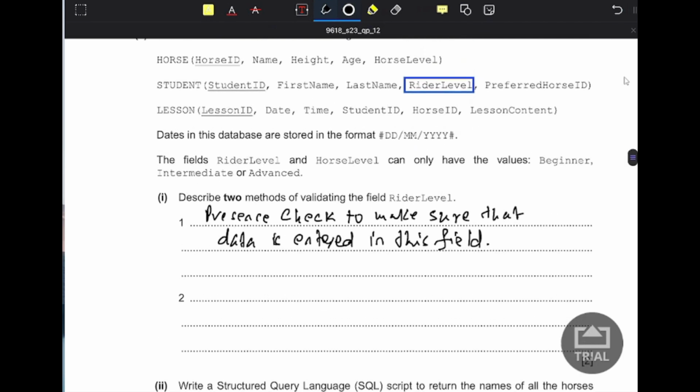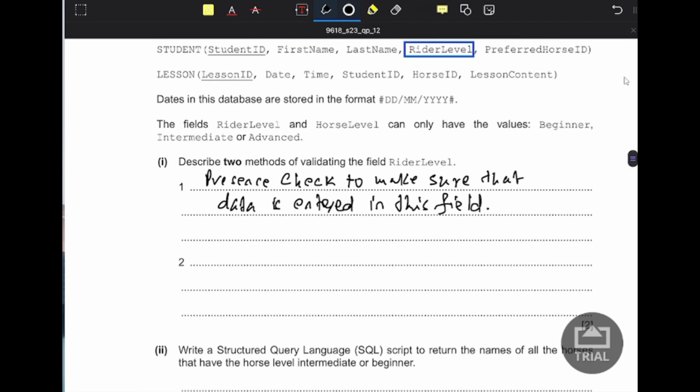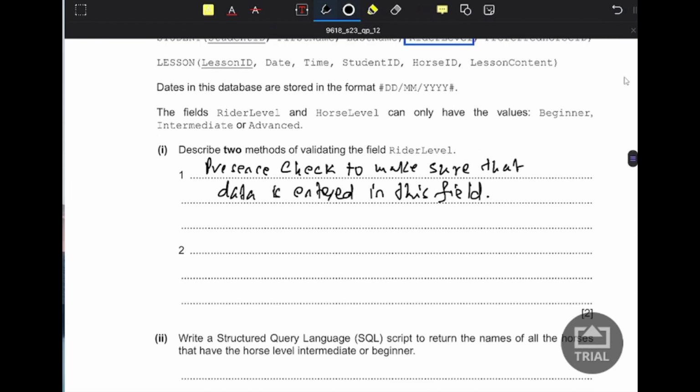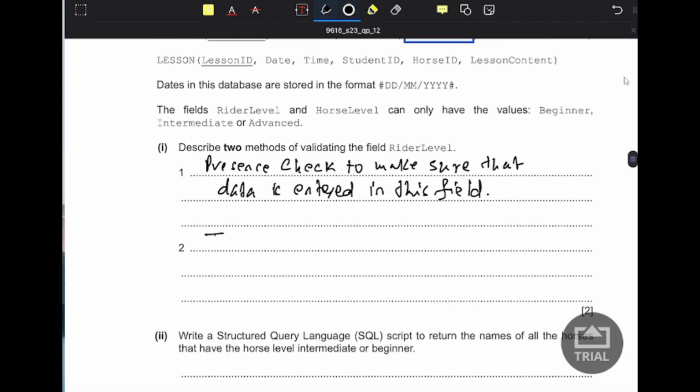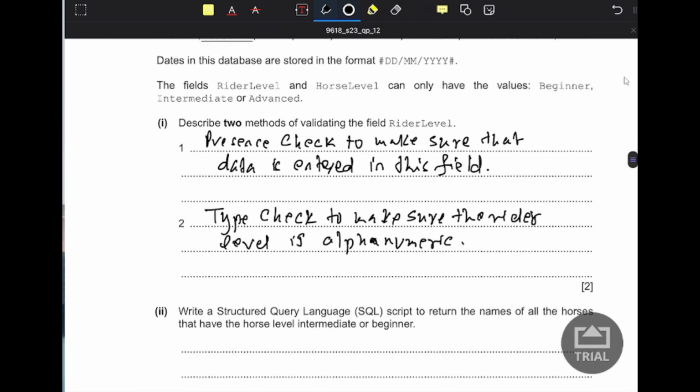And the second is that for rider level we can use a type check, to make sure the rider level is alphanumeric. These two checks we can apply on this field.